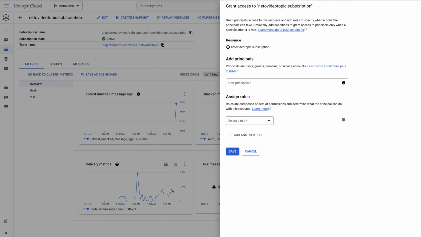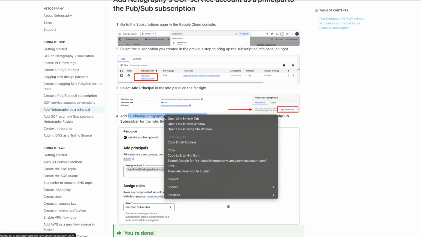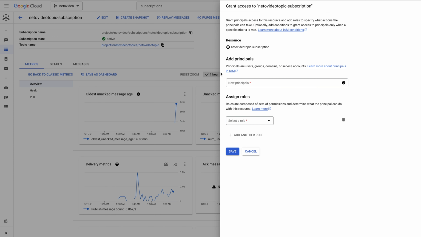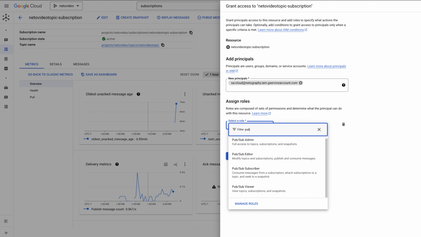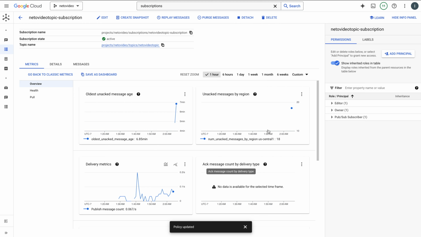and now you're going to need to go to the Quick Start Guide and the Add Netography as a Principal page and copy our email address. Now paste it over into New Principals and click Assign Role. Search for Pub/Sub and click Pub/Sub Subscriber. Leave everything else set as default and click Save.